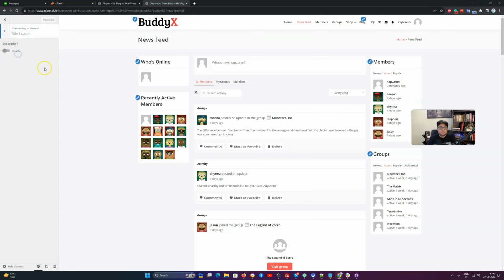The next is the site loader. It's just an optional option to enable a loader when the page is getting loaded. Most of the time we do not suggest to use this functionality.